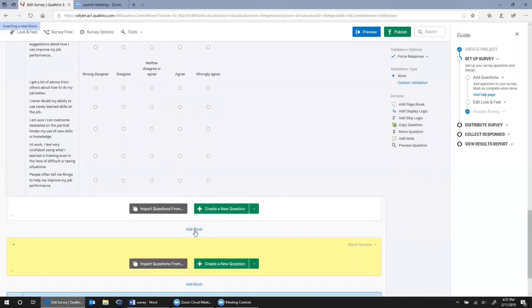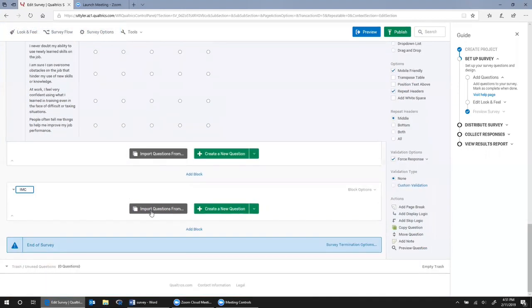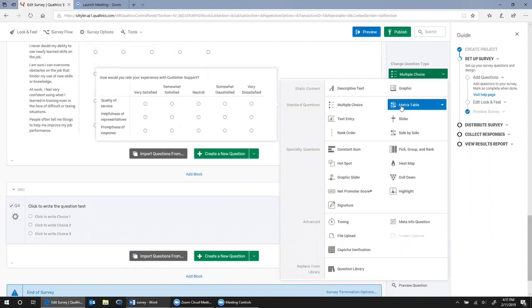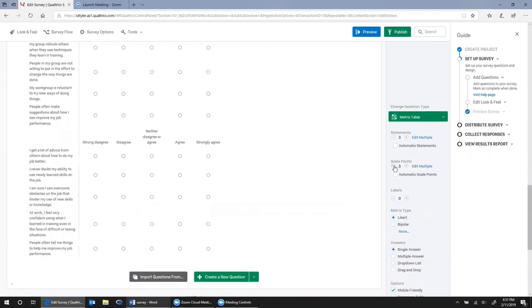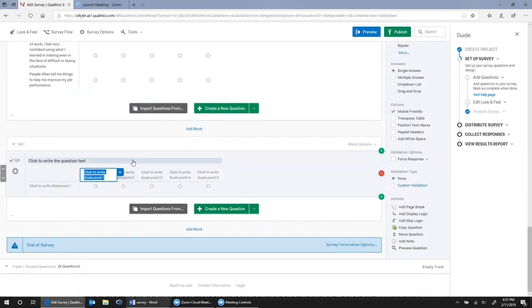All right, I'm ready to add a block. I'm going to put my IMC here because I am between my dependent and independent variable. So I'm going to create a new question. My IMC is going to be a Likert scale with one statement and 5 points. And I have these numbered.